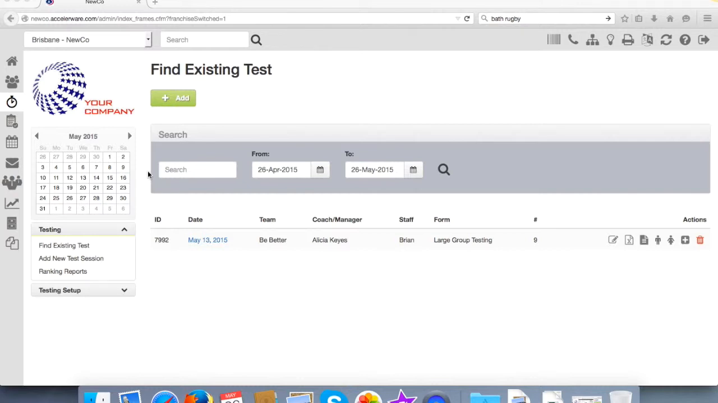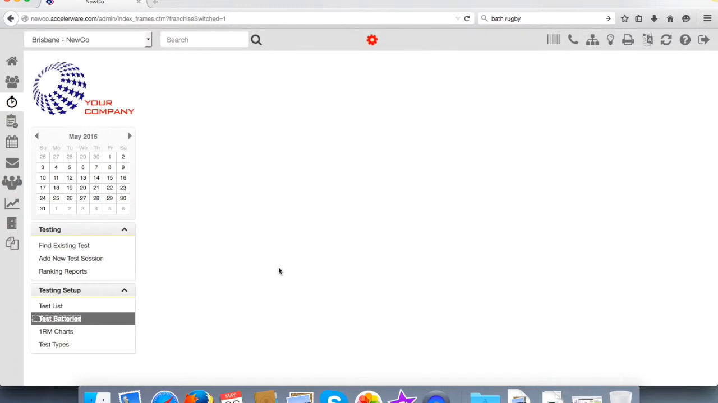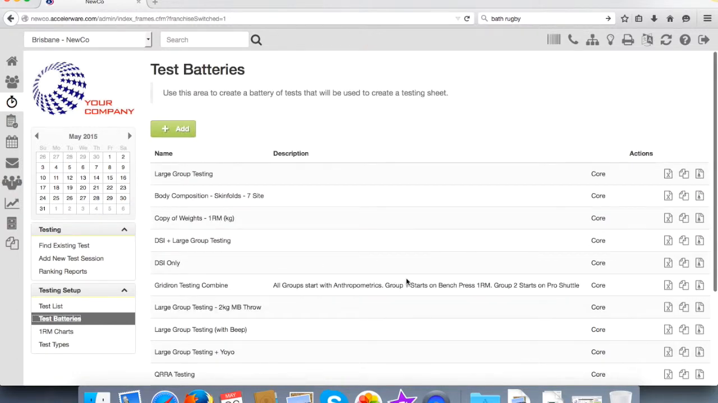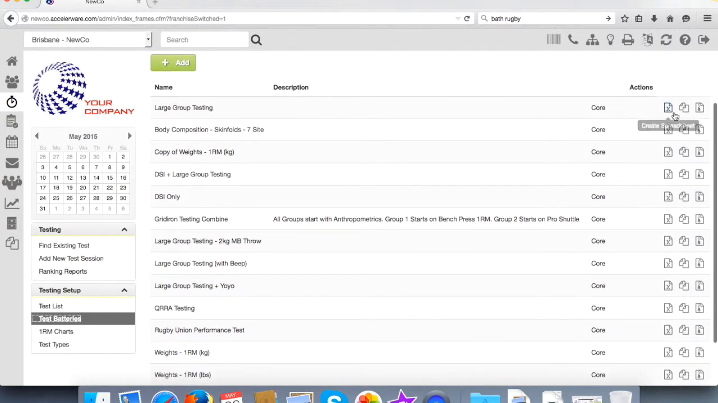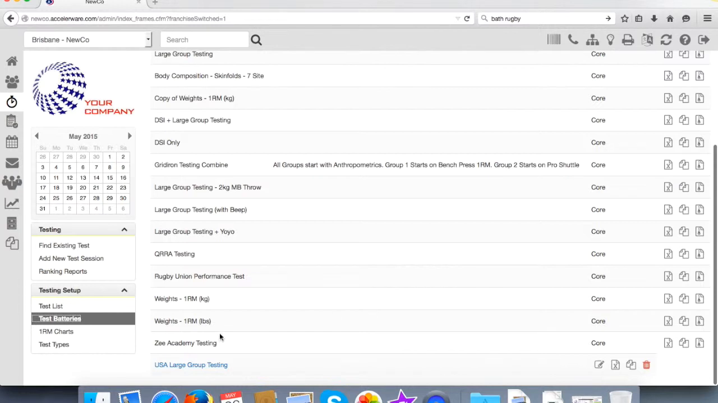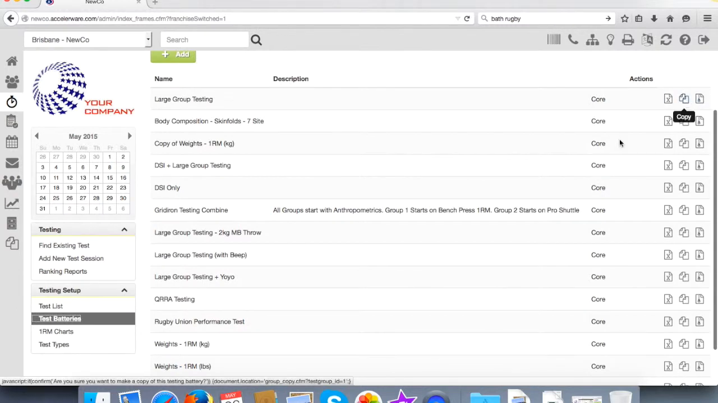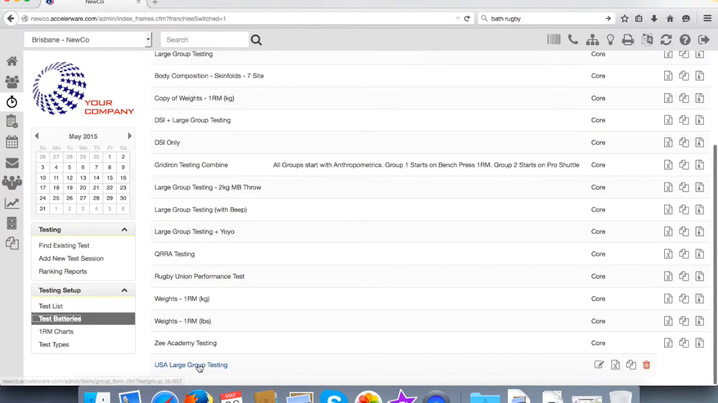With testing, the most common question that we get is setting up the testing. The first thing you want to look at is testing batteries. Testing batteries are groups of tests. My suggestion is that you try copying a preset testing battery and playing around with it, such as USA large group testing. All we did was click copy and change the name.